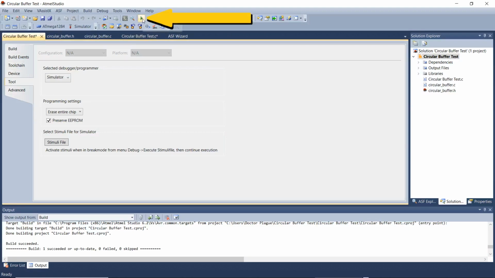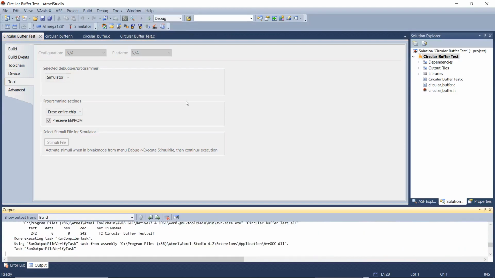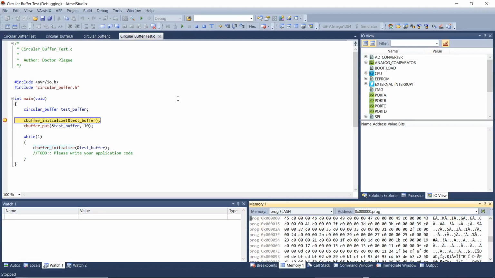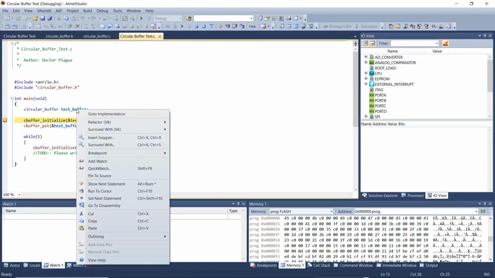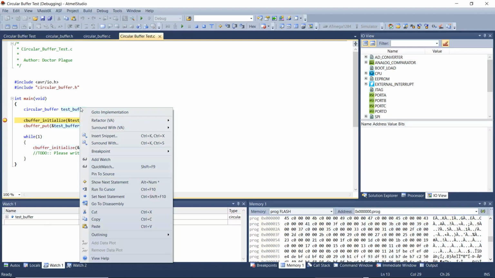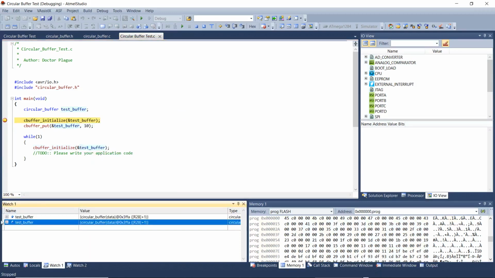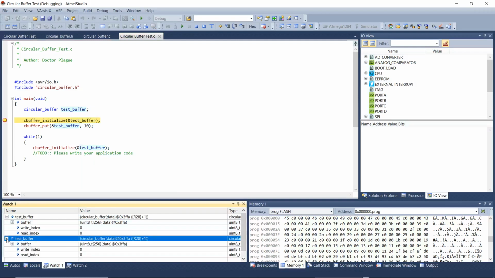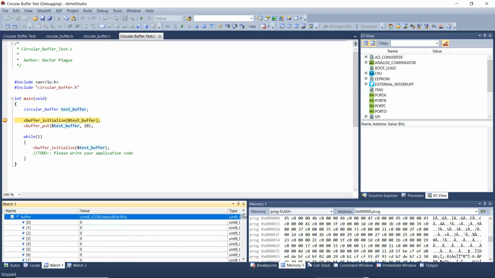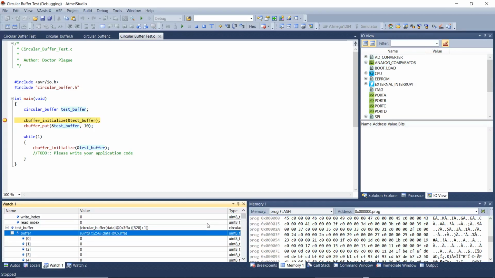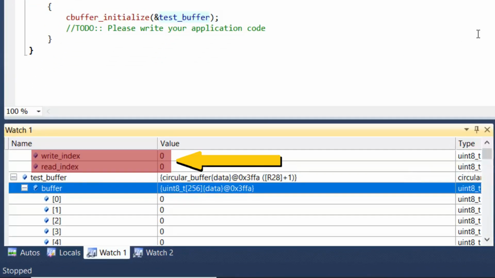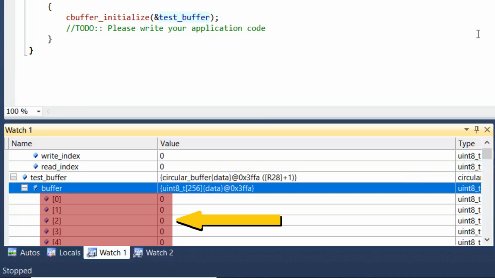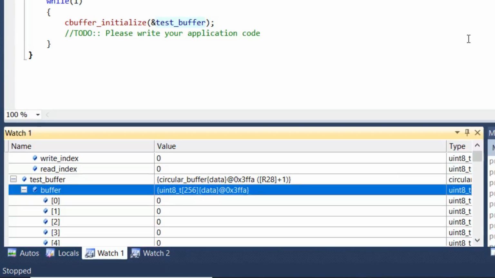I'll click this green arrow up here to start the simulation. And I'm going to add our test buffer to the watch window. And I'll do it twice since the buffer data shows up above the index values. This way I can display all the variables at the same time. So now we can see the two indexes along with the first 5 bytes in the buffer array.